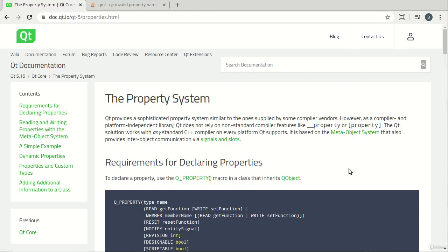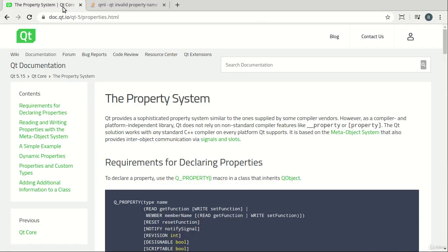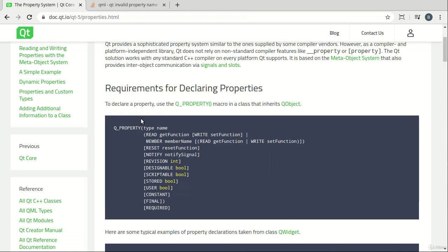But because QML is a little bit new, it's been out for a while, but it's still a newer technology, there's still bugs. So we may run into something called the invalid property name M16 or some other variant of that. So let's dive in and take a look at this. First thing, we need to declare a Q_PROPERTY, and we're going to go over all of this. I'm going to show you end to end how this works. This may be a longer video. There'll be a lot of typing. I may lose my voice at some point.